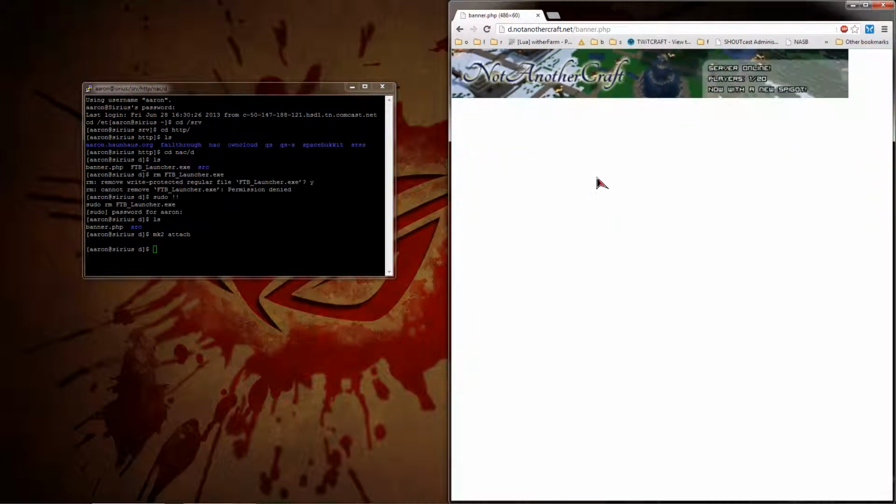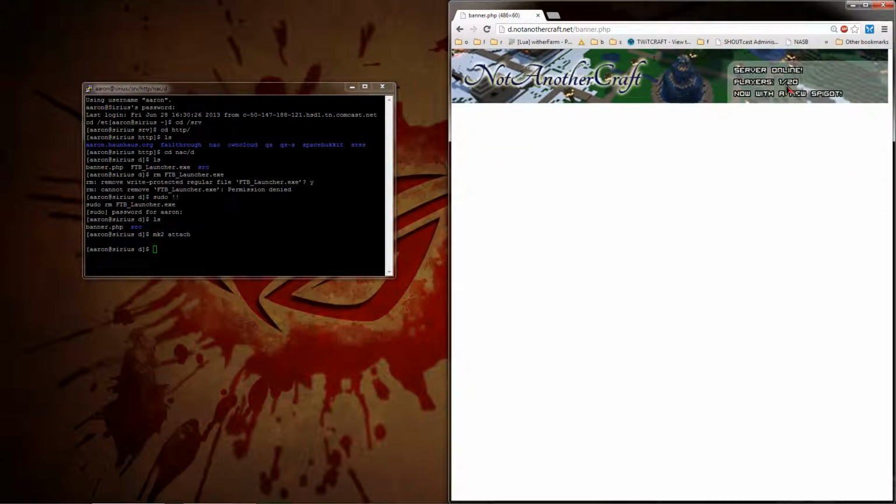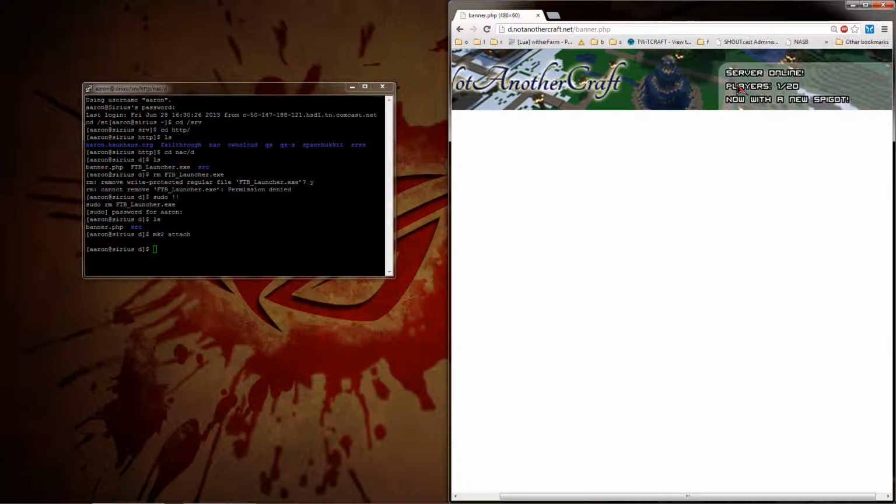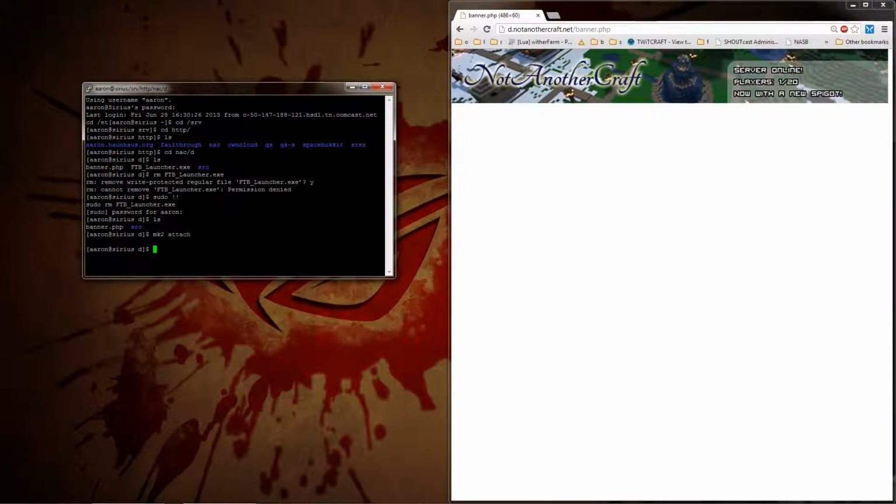But we already can actually get the players list now. This isn't actually getting the player list, this is getting the player count, but it's the same idea. So we're actually going to start with the same file. So I'm going to copy banner to list.php.